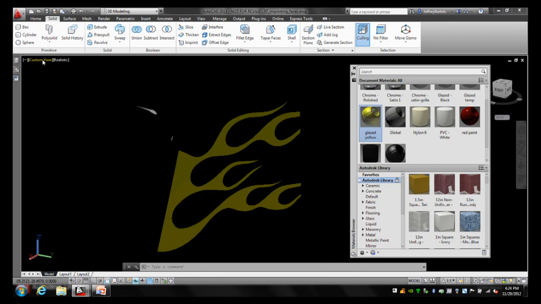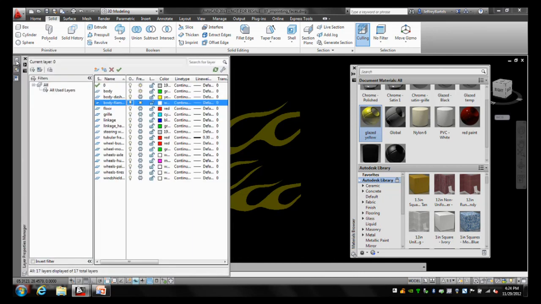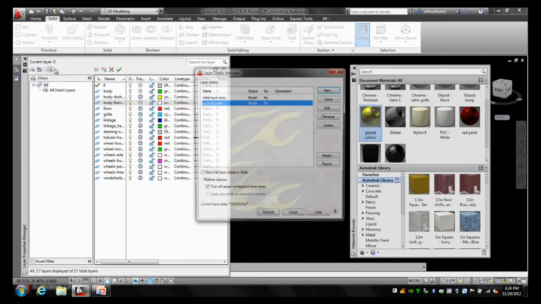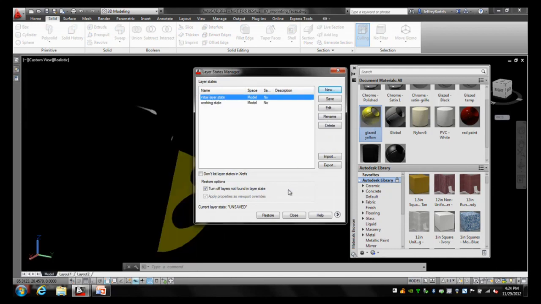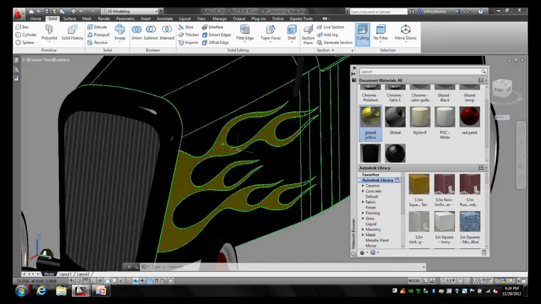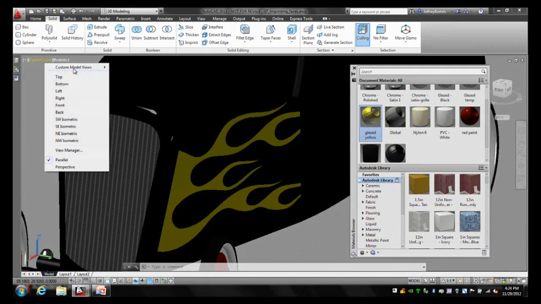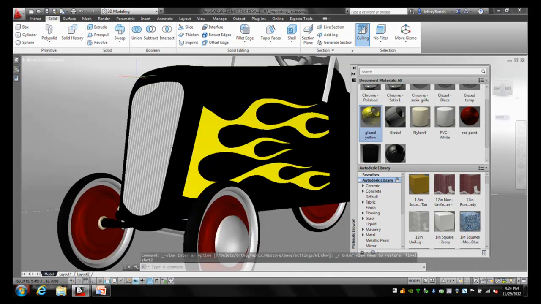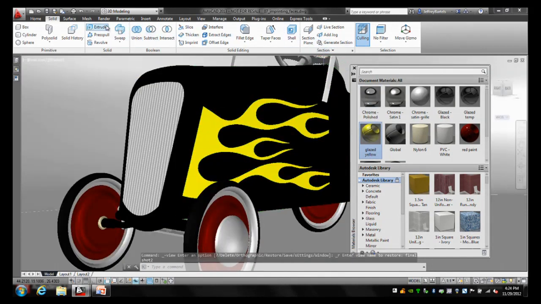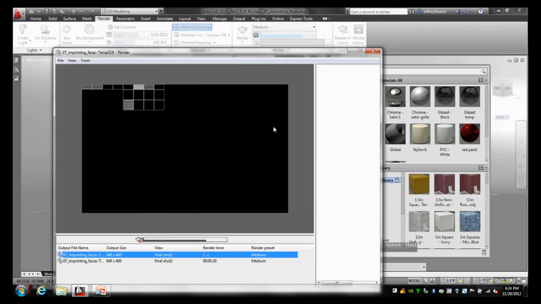Let's put the layer state back the way it was. Initial layer state, and I'll restore that. I will also put the view back the way it was. And we'll render this out one more time.